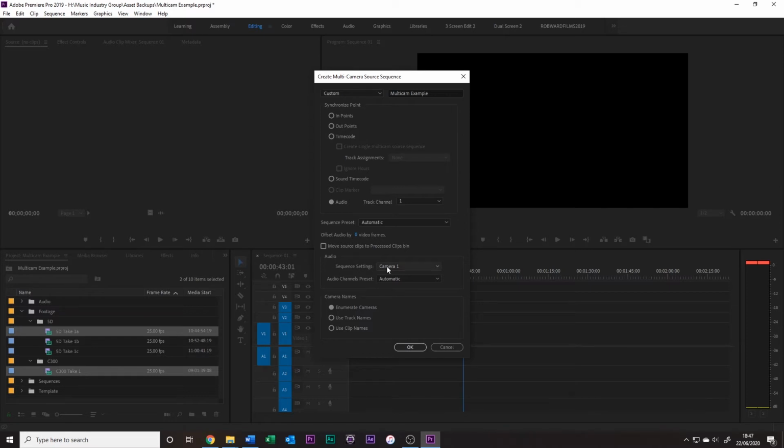Audio here, sequence settings camera 1, it's basically saying it's going to mute all the audio apart from camera 1's audio. So it will keep the audio there, it will mute camera 2's audio. You can change this in the sequence later on, so don't worry if you get this wrong, it's all changeable after you've processed it anyway.